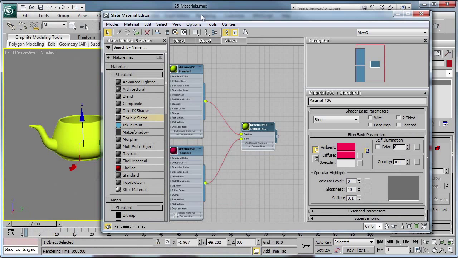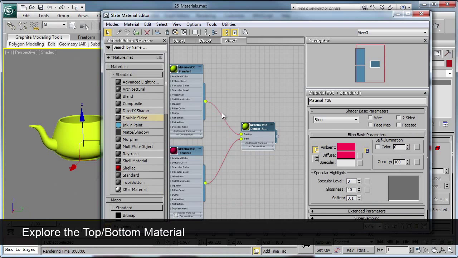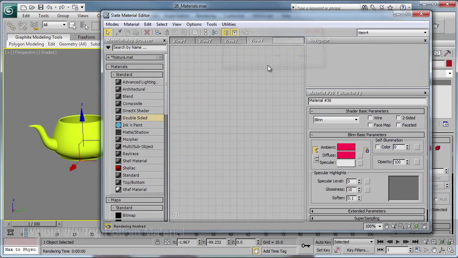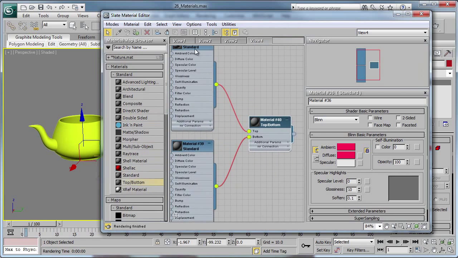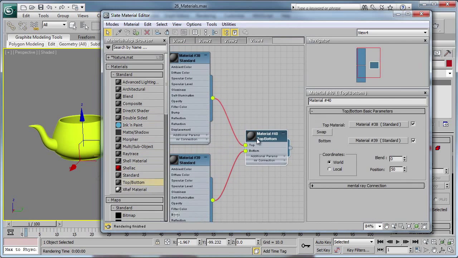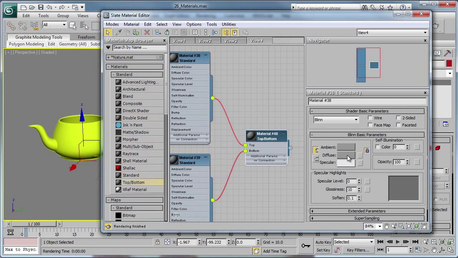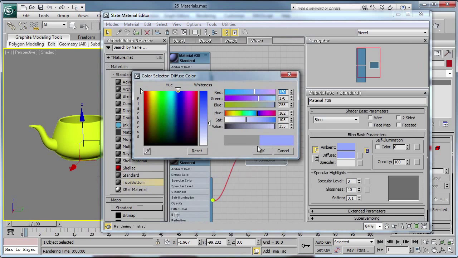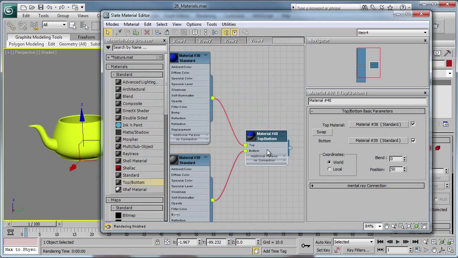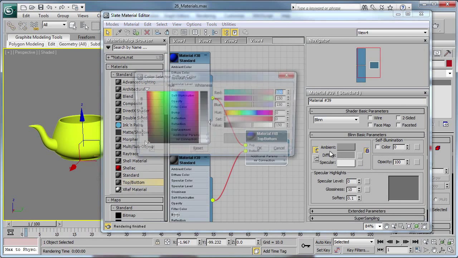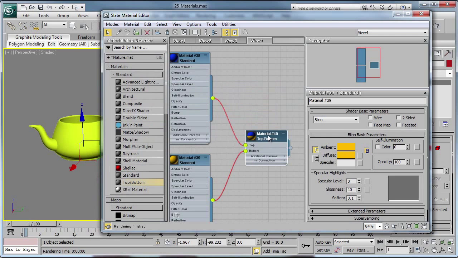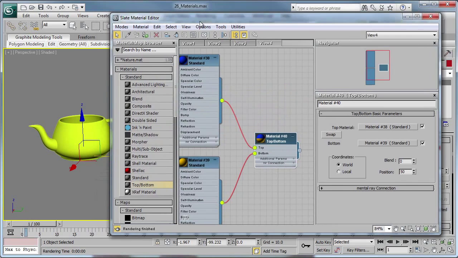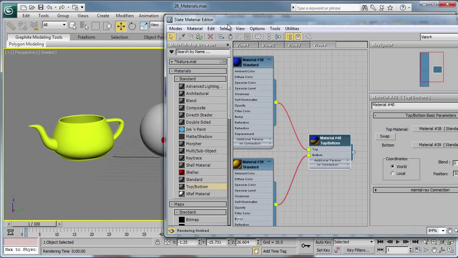So let's go to the next one, which is going to be the top and bottom. I'm just going to right click and create a new view. Let's apply a top and bottom. Let's double click on that. Again, I have a top material and a bottom, and both of them, as you can see, are standard. Let's double click on the top and I'm going to simply choose a color. Let's say that's my color for the top. Double click on the bottom, standard again. I'm going to choose a color. How about that? Let's go back to the material level.